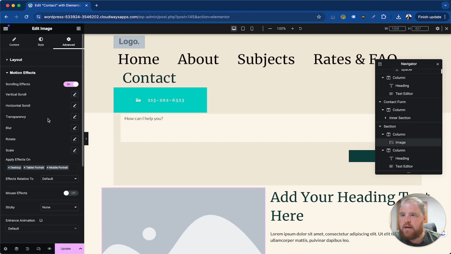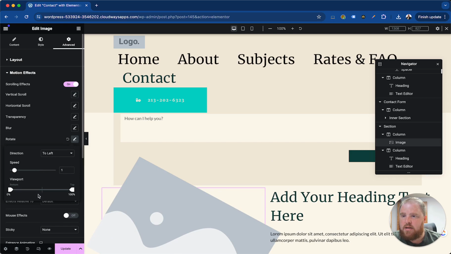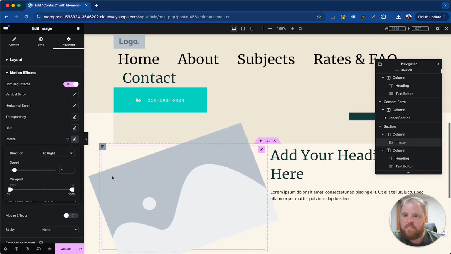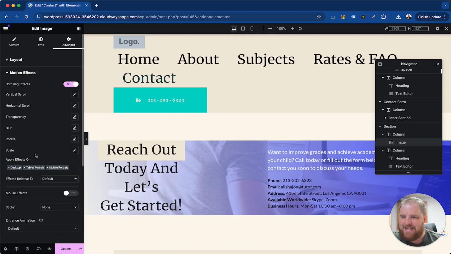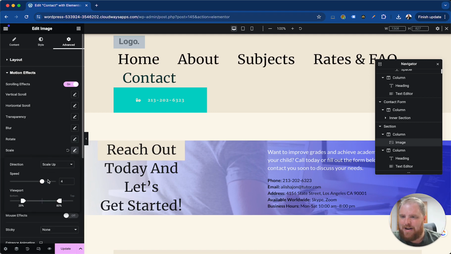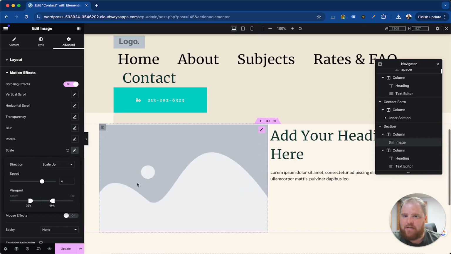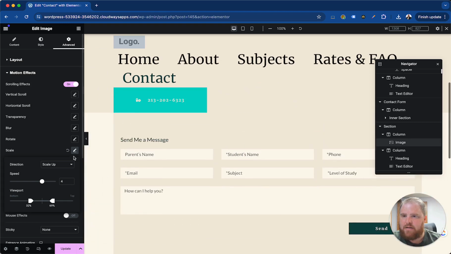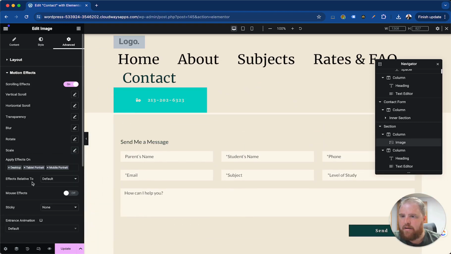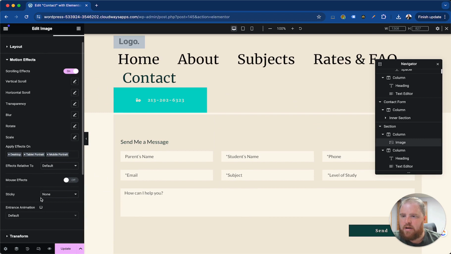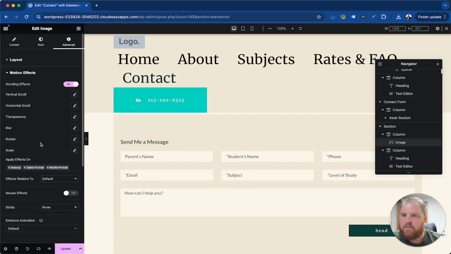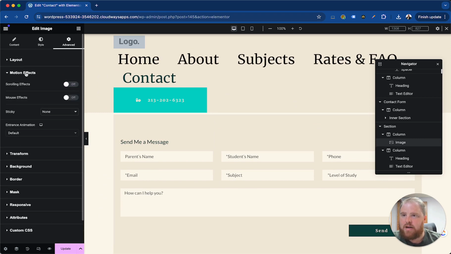I can do that, or I can have a slight rotate to it. That one's a little weird. Again, a little 1960s effect there. Or I can have it scale just a little bit. There's a scale effect, as I scroll, it grows. So just a few different things that you can do with scrolling and motion.